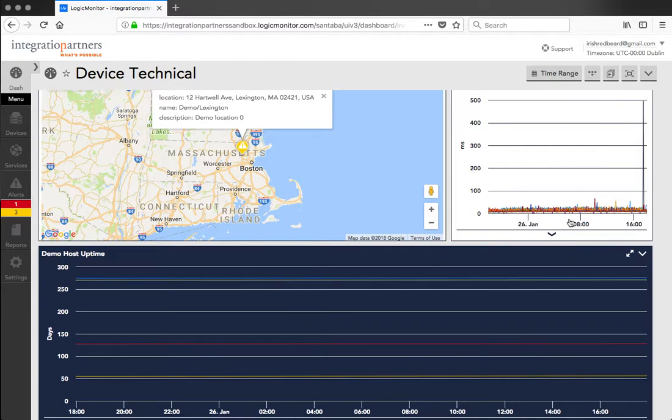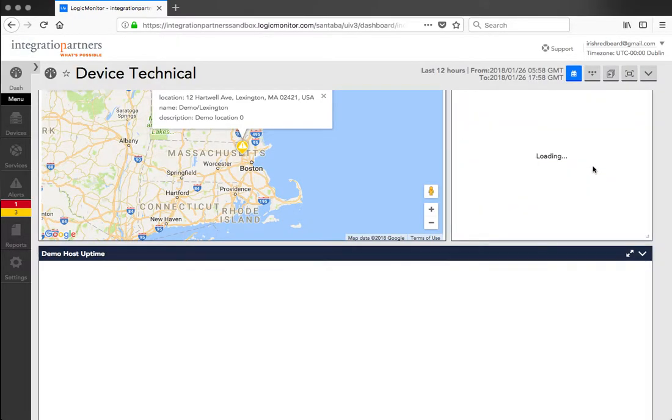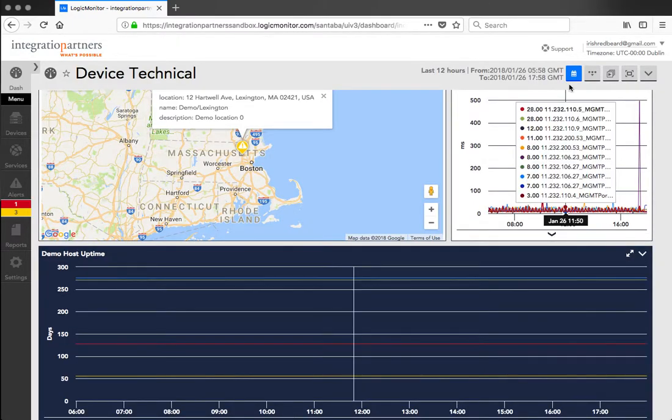An important thing to note is that when you do configure a non-standard time frame, you'll notice that this button turns blue. If for some reason your data doesn't look the way it's supposed to, the very first thing you should probably check is to make sure that you didn't set a time range already and then forget about it.